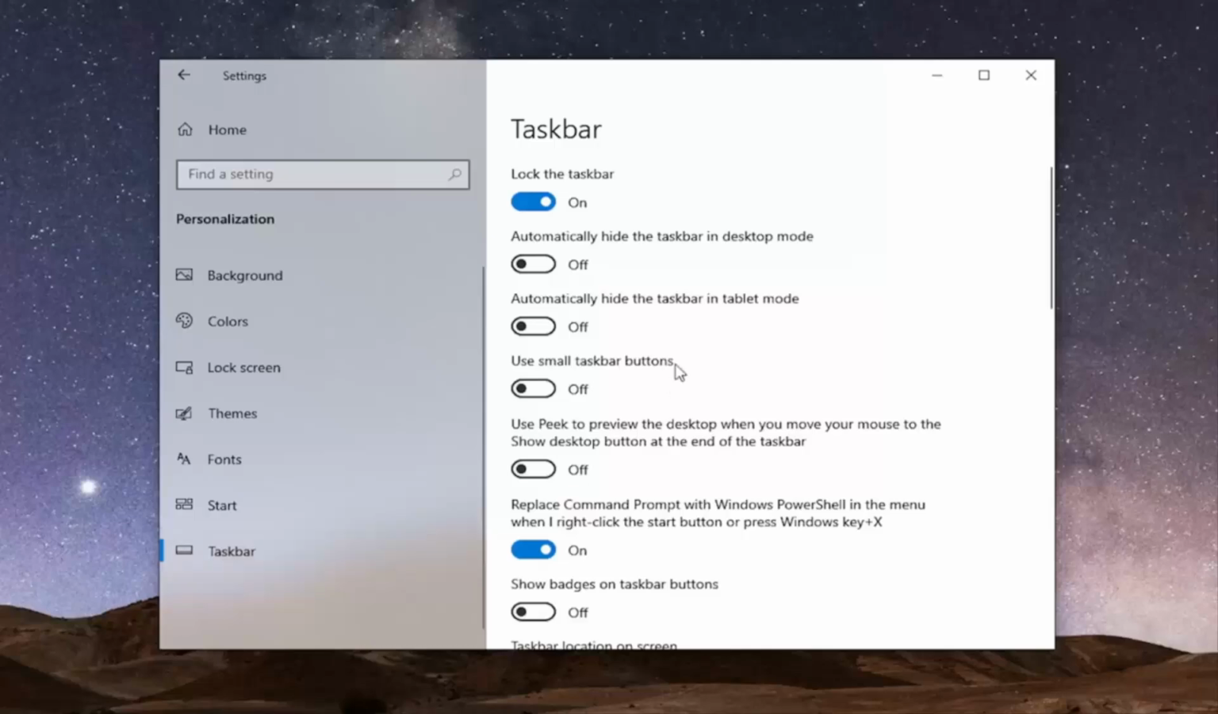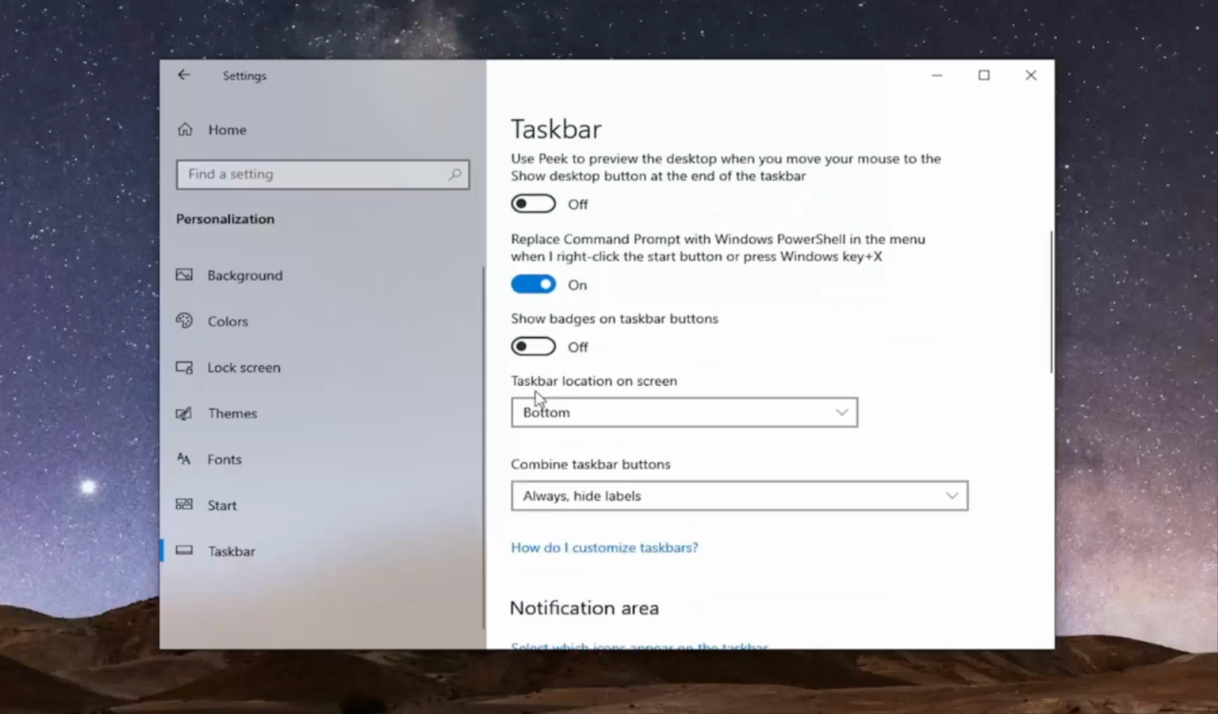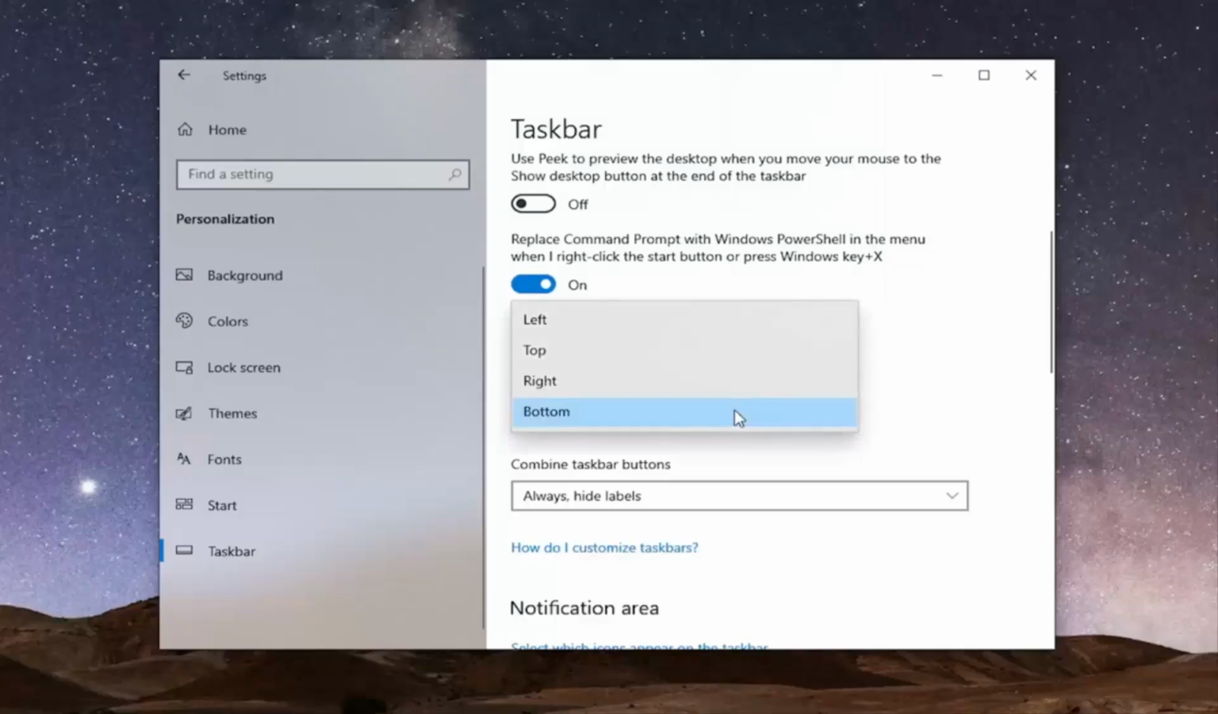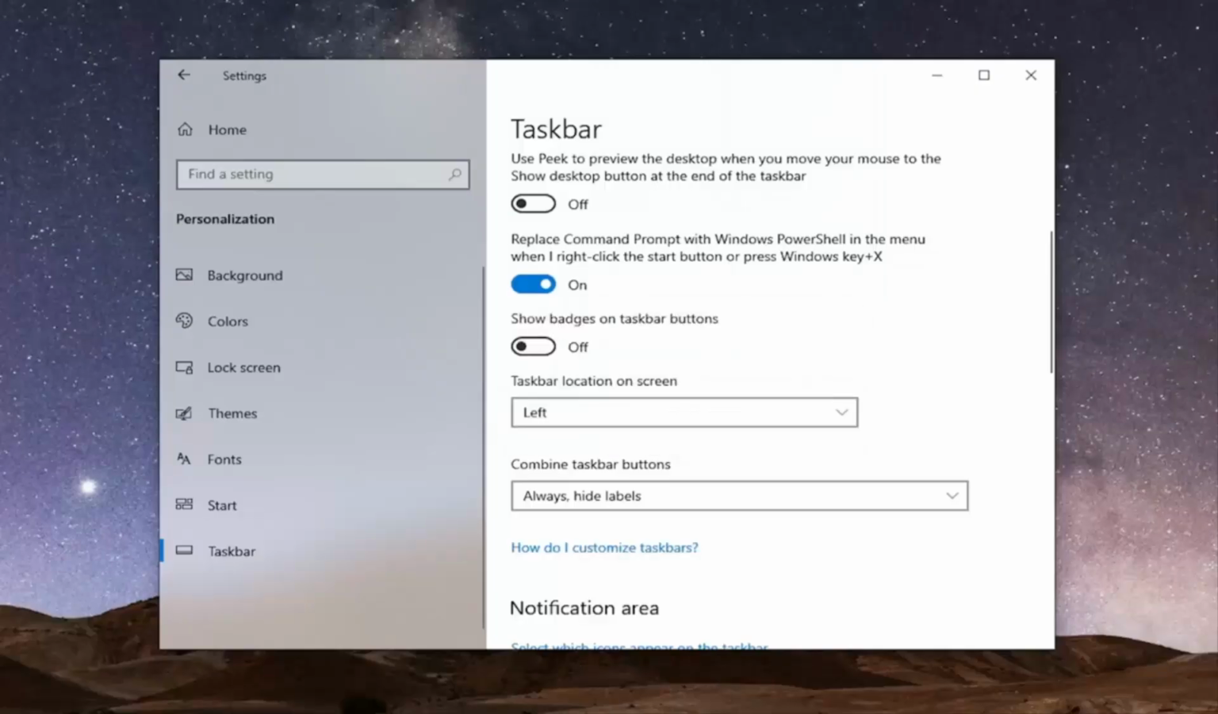And then on the right side, you want to locate something that says taskbar location on screen. Click the drop down and select left. And that's all you have to do. So pretty straightforward process on that, guys.